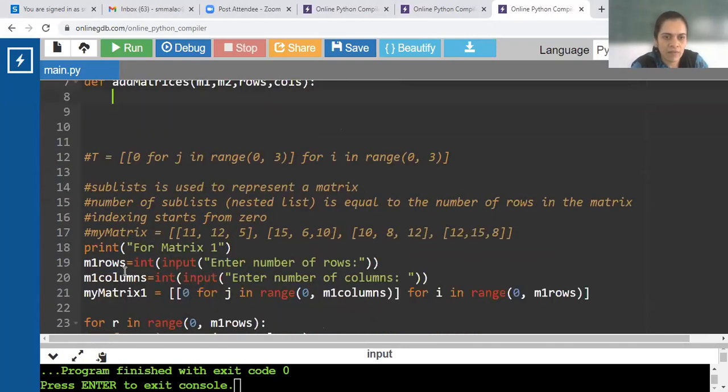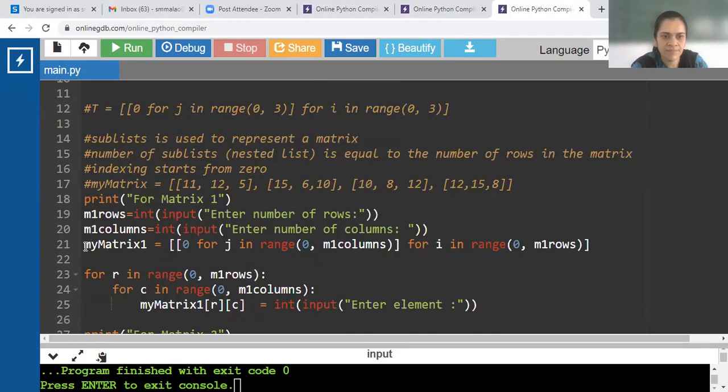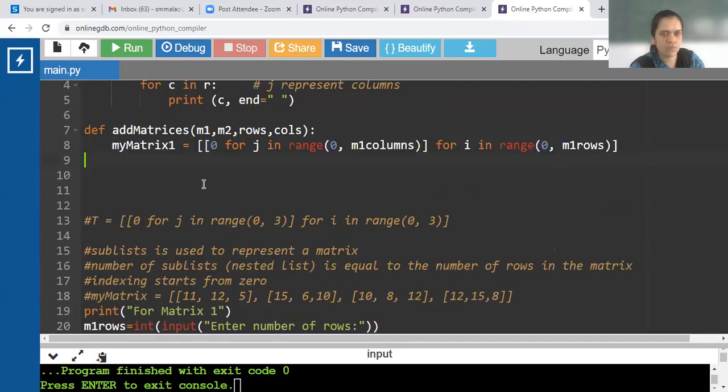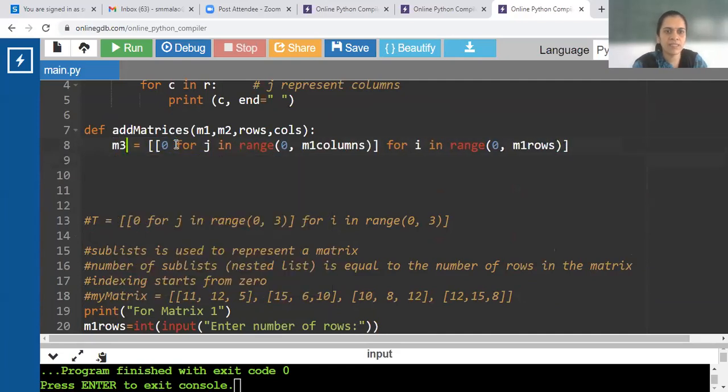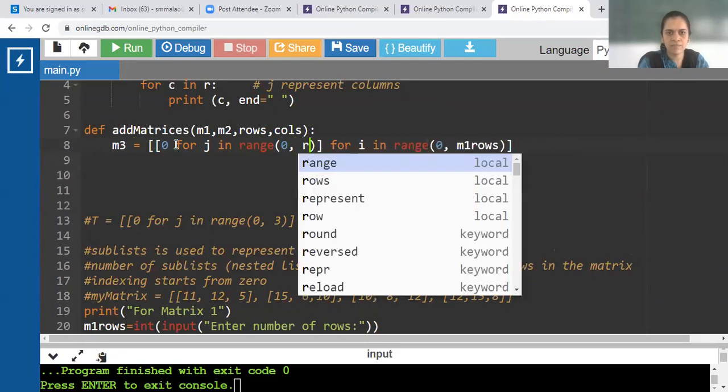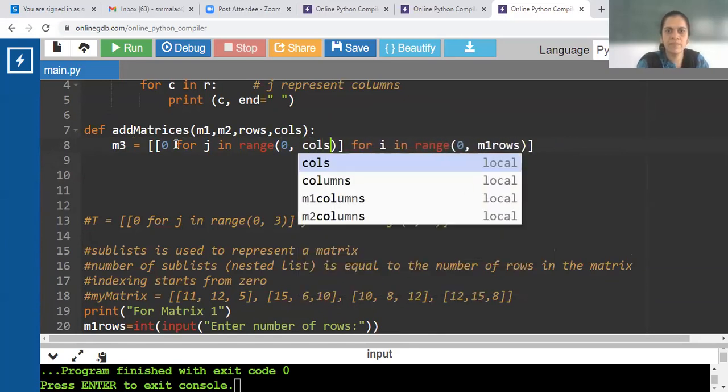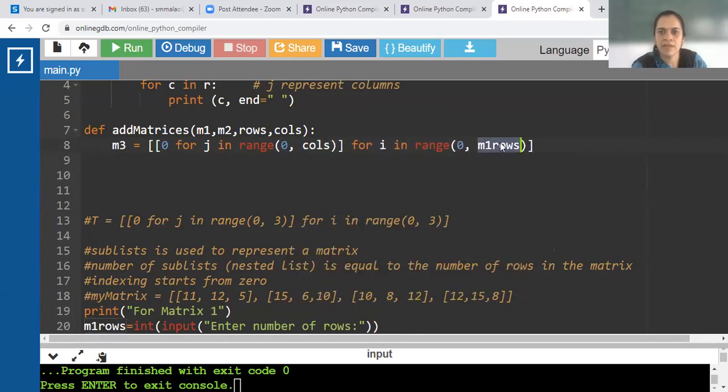Then I'll quickly create a third matrix. So you have to create a third matrix. Initialize it to 0. So let us say M1, M2 and M3 will be the matrix where we save the result of addition and subtraction. And here it will be rows, initializing the third matrix to 0.